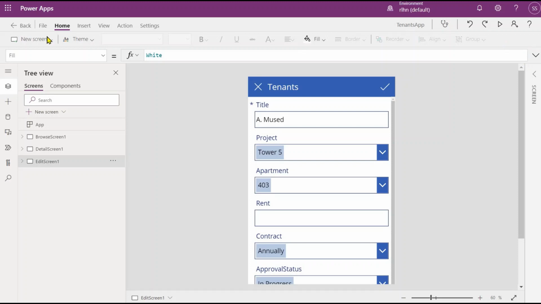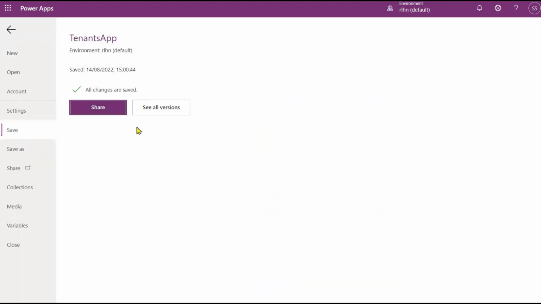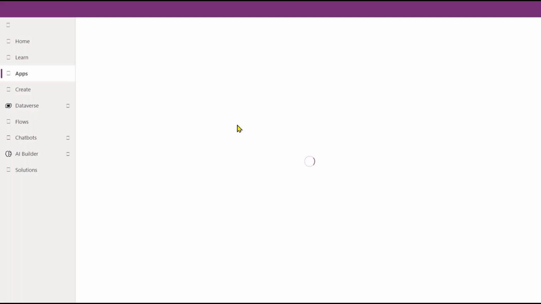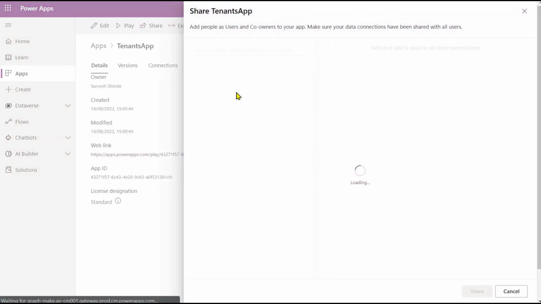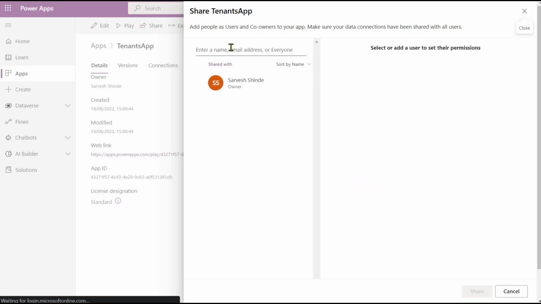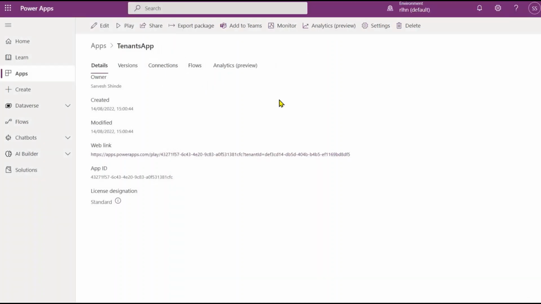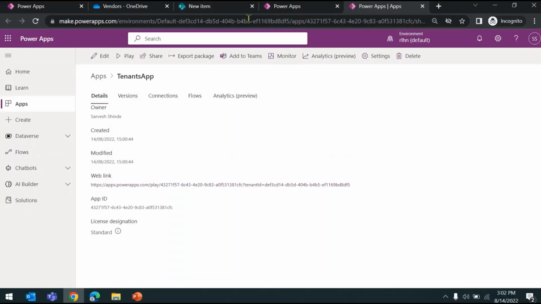So what you need to do is just go to file, this is already saved. Now whoever wants to access this app, you just need to share it with those users and they should be able to see it on their mobile device. You just have to enter the users here or the Active Directory group. If you have a group created, you can enter the group details here. That's how you'll be able to share the app with all the users who want to use it.